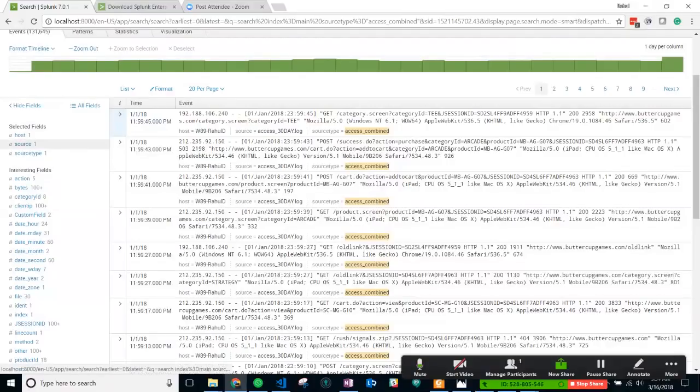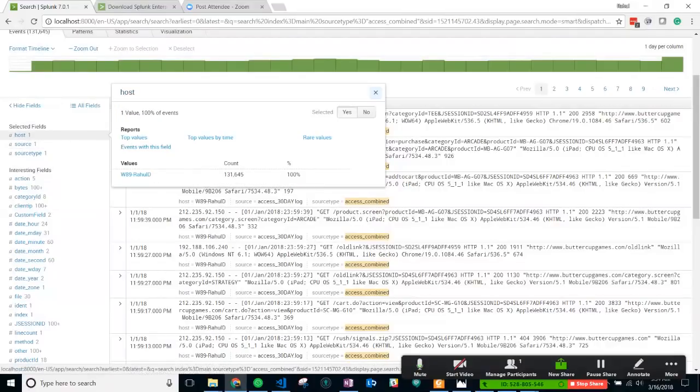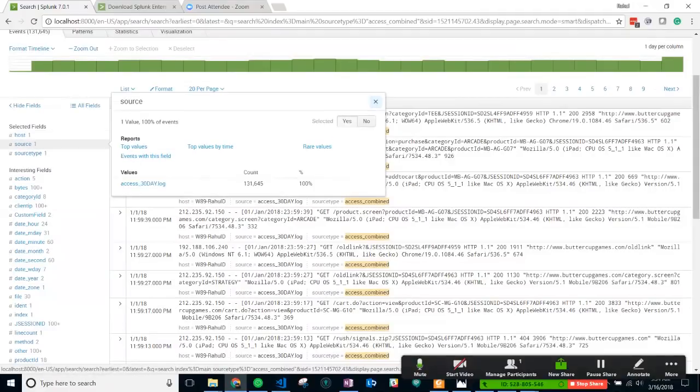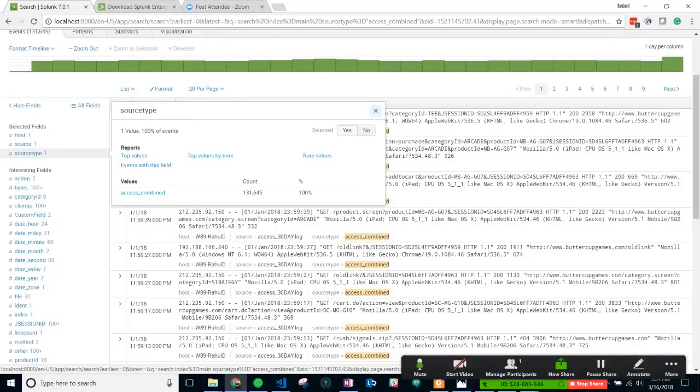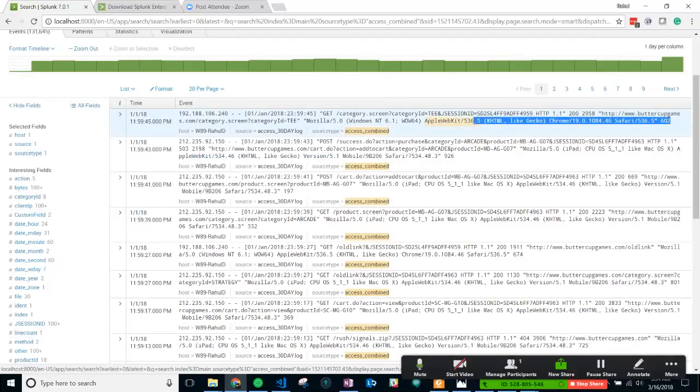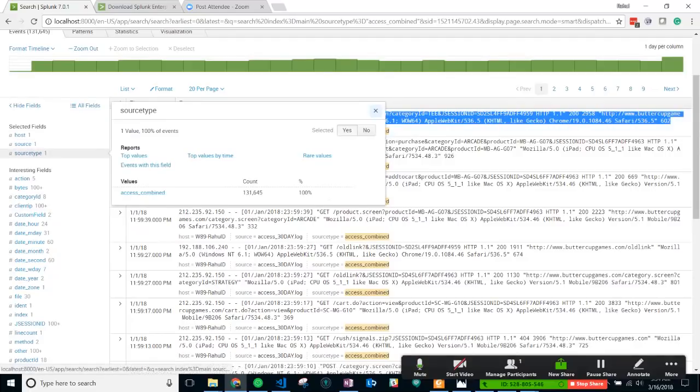Then what was the host? The host means you will be able to see your application name or your server name. Source: you will be able to see the path from where you are fetching your logs. Source type will be your application name or any customized name which you have given. For example, if you are using 3 applications, Facebook, WhatsApp and Twitter, and this particular event is from Facebook logs, then instead of source type, you will see Facebook.